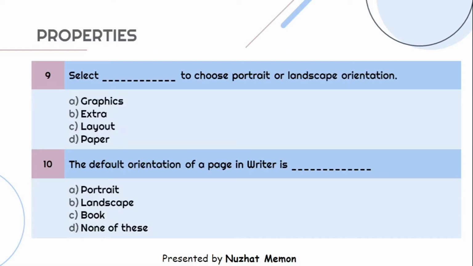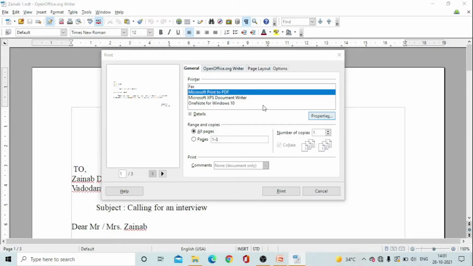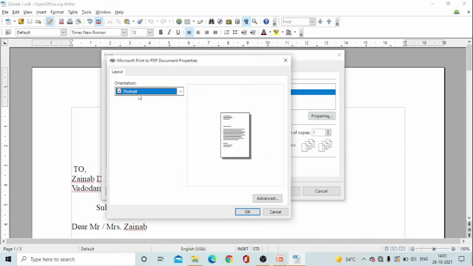9. Select dash to choose portrait or landscape orientation. As we saw, it was in layout. 10. The default orientation of a page in Writer is, yes, it is portrait, right? We just saw now properties. Here we have layout and default is portrait, and the second option is of landscape.